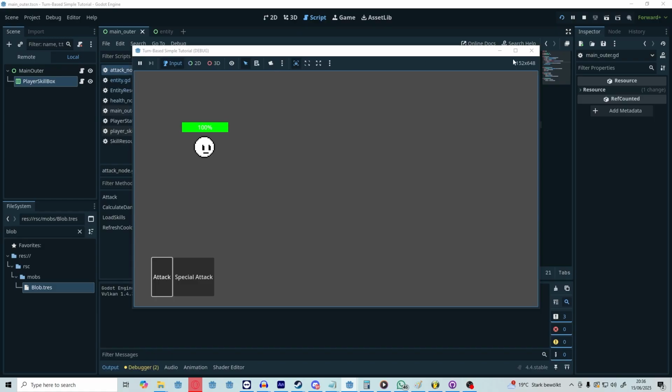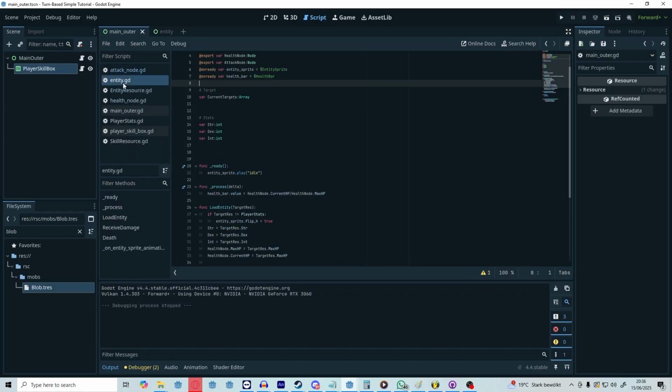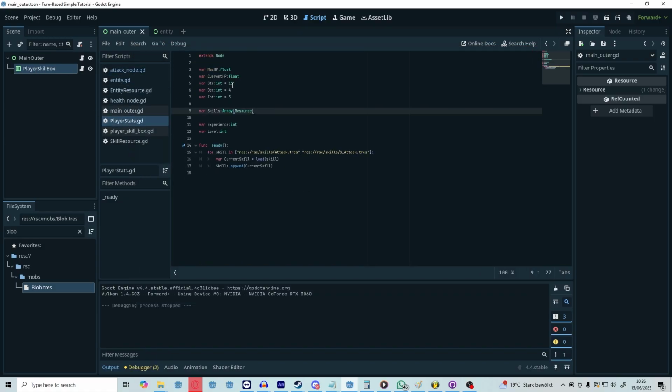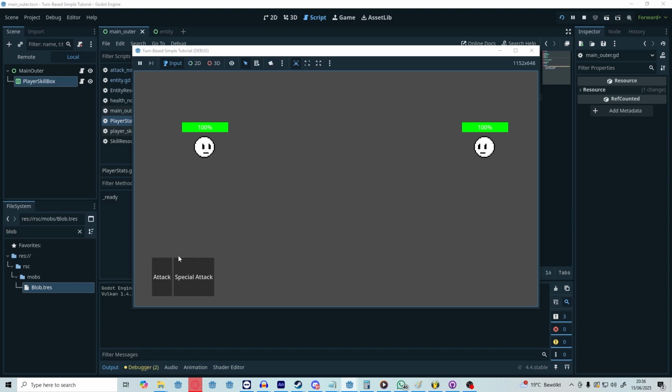Okay, so that killed it in one hit. Whoops. Let's put the strength down to like 2, 1 on the end, and see. Shouldn't one tap it now? Oh.